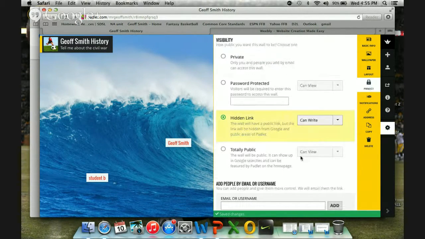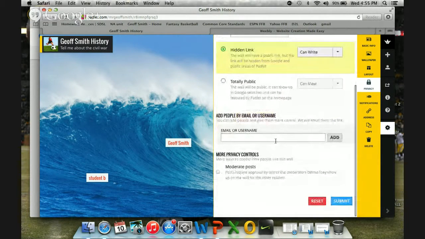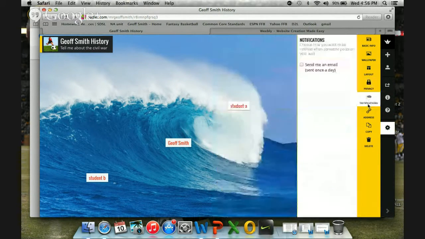Moving on, we can go to the privacy. You can set up a password just in case you've had problems with people coming onto your wall, though obviously I couldn't see that being a big problem. If we move on, notifications, you can set up your email to send you notifications of who's written on it, which might be a good thing for over the weekend if you give homework assignments.